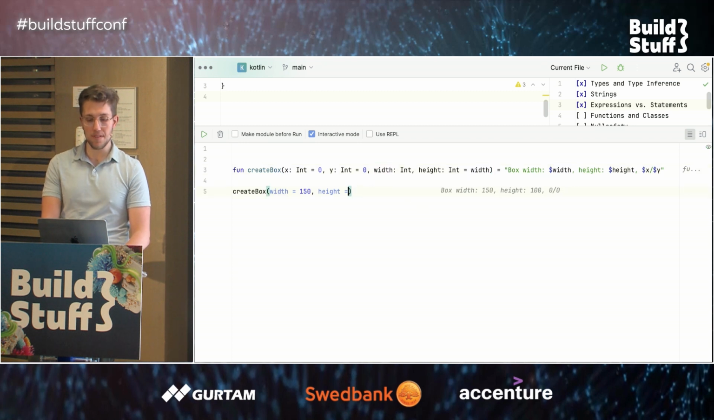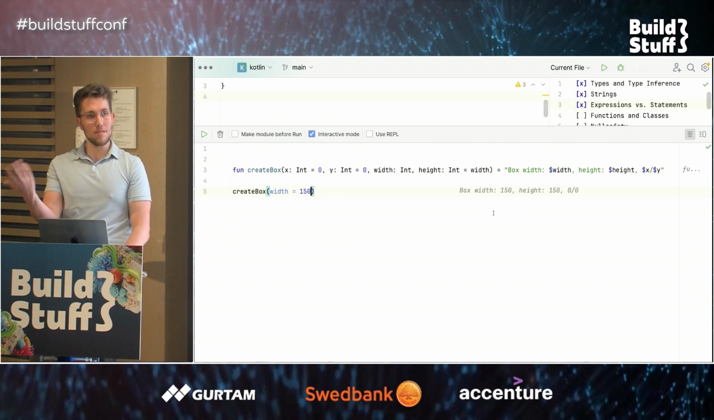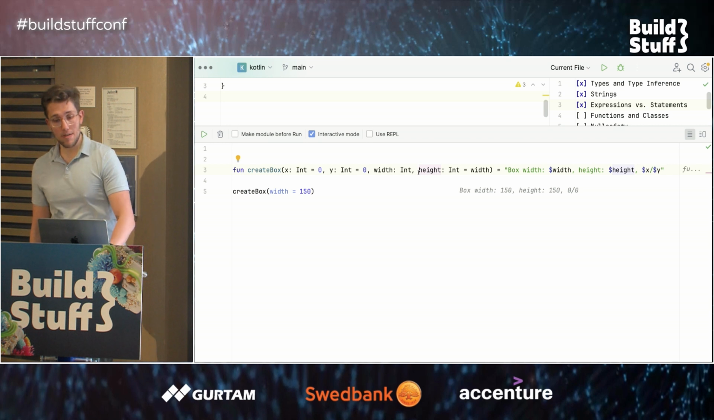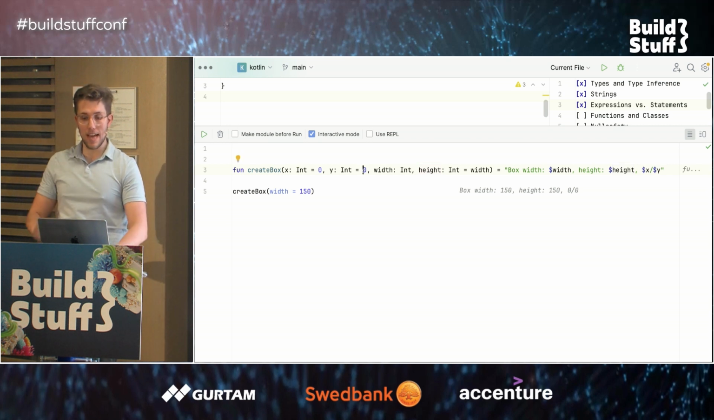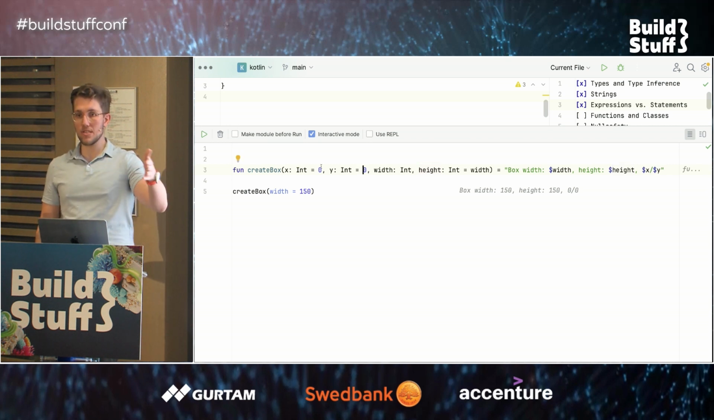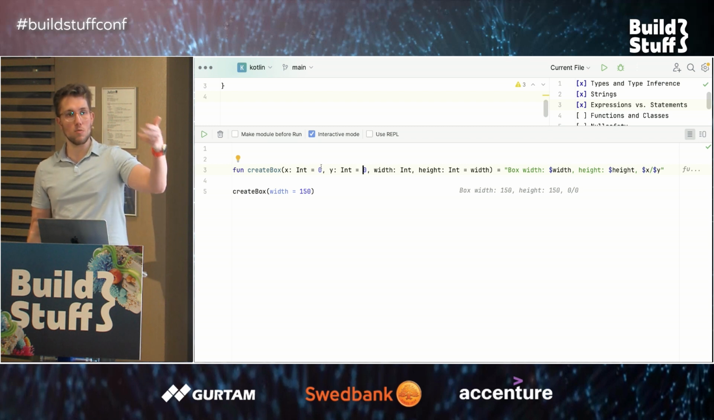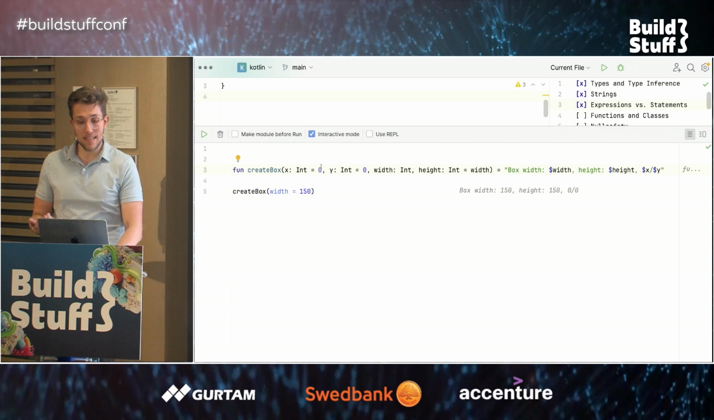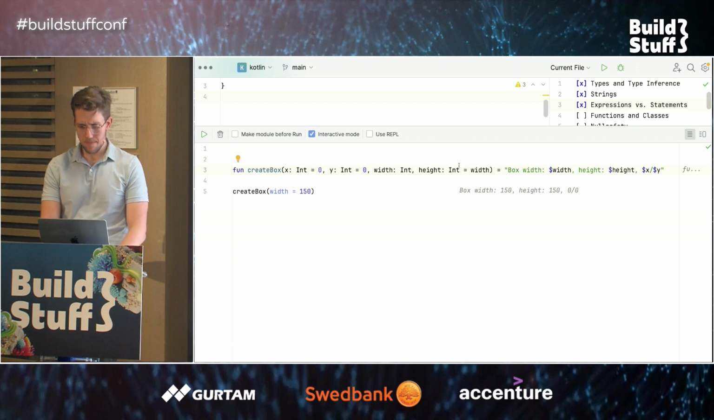And now if we remove this, we can see that we get the width and the height of 150, without having to create overloaded functions. In Java, we would now have created like 4 functions, because we have one with x and y, which is not set. We would have one with only the width set. So we would then have all these overloaded functions, and it's basically the same code as this one line.